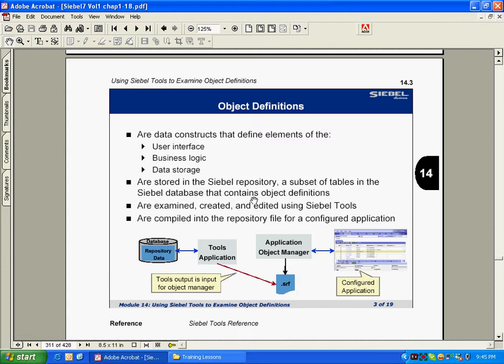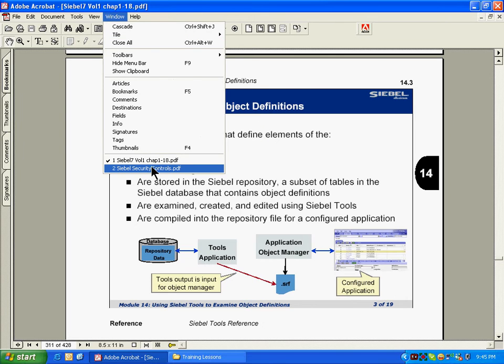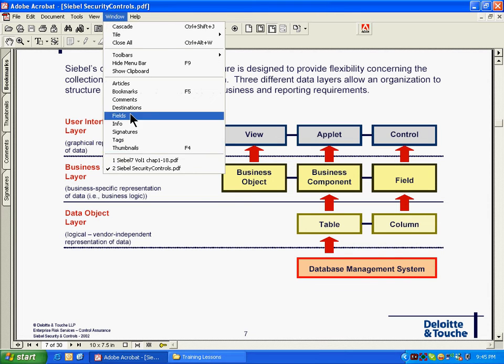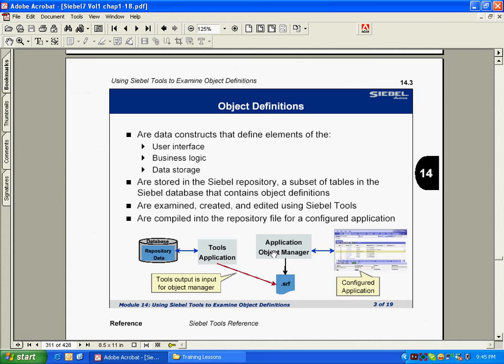The fields, and business object, a business component. Perfect. And what do you expect, John? What do you expect in user interface definitions? What kind of definitions would those be? What are the various components of user interface?